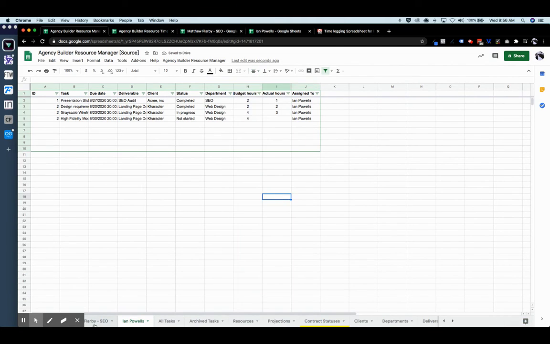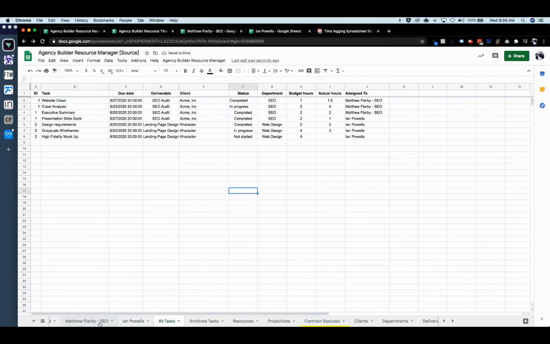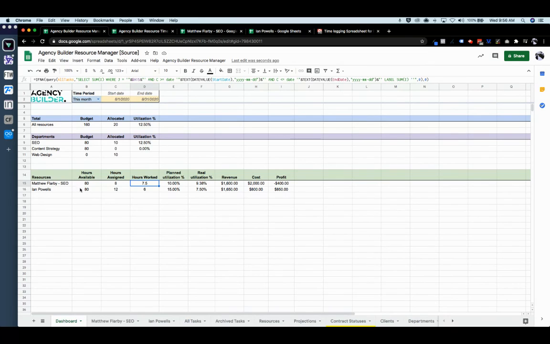to include those actual hours. And what's nice about that is now we can go into our dashboard and we can see for Ian his hours available, his hours assigned, his hours worked, his planned utilization versus actual utilization, and the revenue that he has actually generated, so produced. If you're running accrual, this is based on the accrual model. This is our cost, so that's our profit so far. You can also see our total budget hours versus our resources, how they're currently allocated, and our overall utilization.